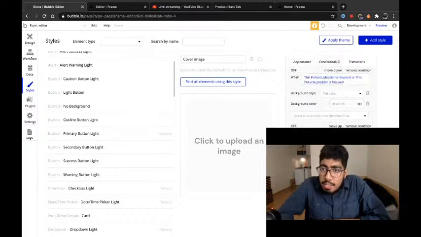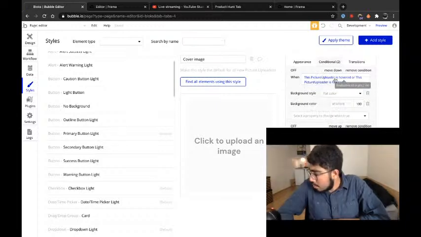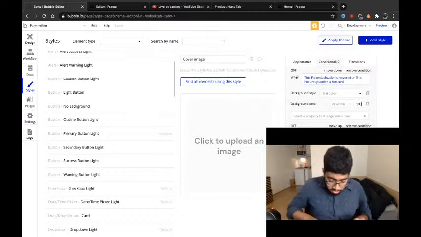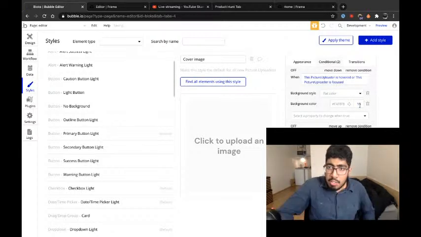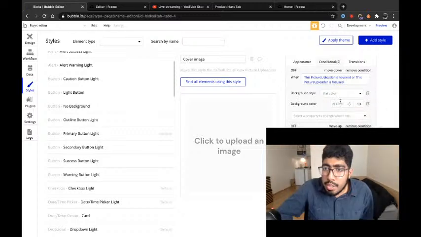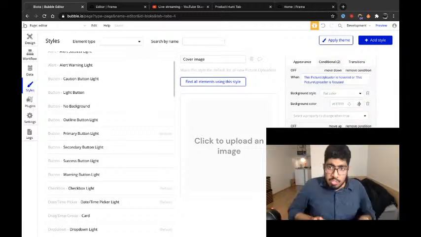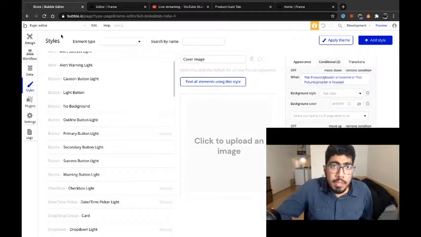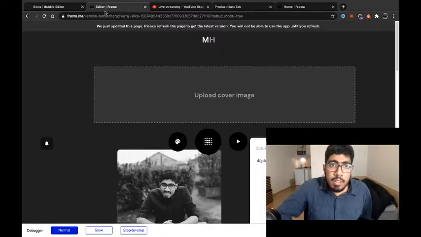So it says here, when the background image is hovered, the background color is 10. So maybe make that like so. You know what? Let's make this white, and let's increase the thing to 20. Okay, I'll show you guys what's happening here.